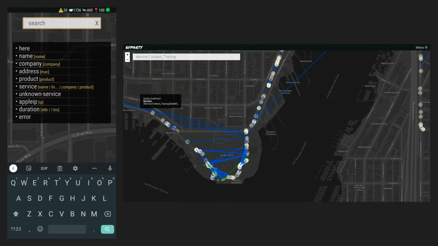Here's a plot of coronavirus contact tracing BLE pings. I was, of course, curious to see how anonymized the addresses were and whether or not they were actually randomized and things like that. So this is what you should expect to see when you first run Rfparty.